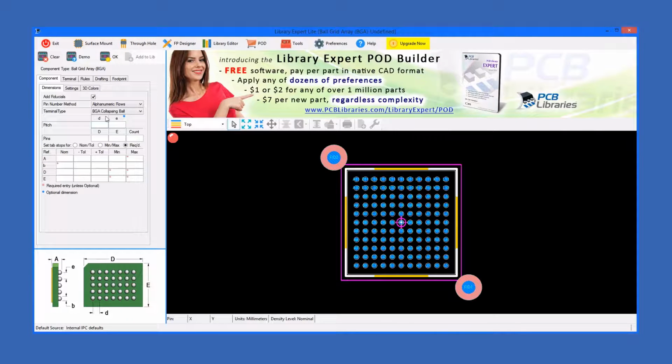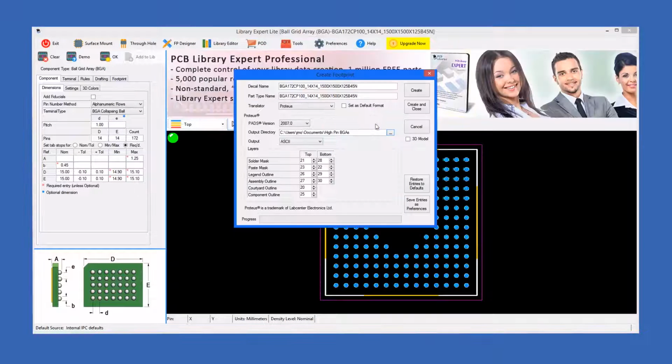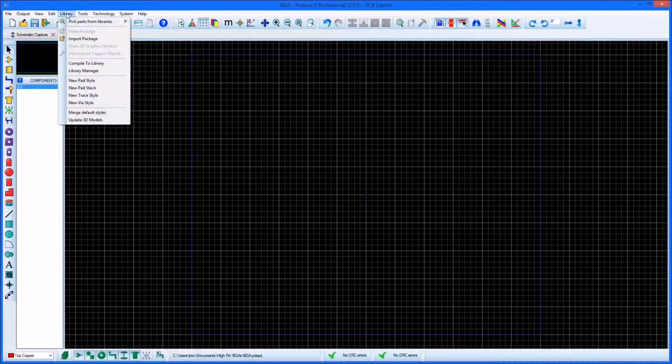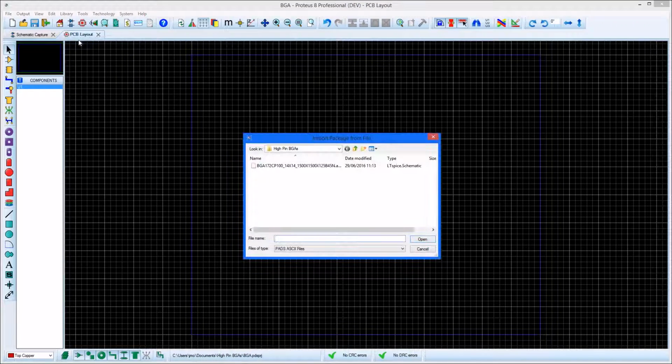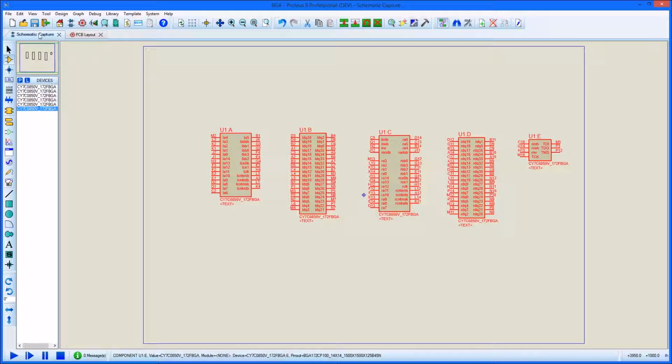On the layout side, Proteus includes the full IPC7351 footprint libraries as standard. However, if the footprint you need isn't available, you can create it directly in the free PCB Library Expert tool and import into Proteus. Any other tool that can export PADS ASCII format could also be used.